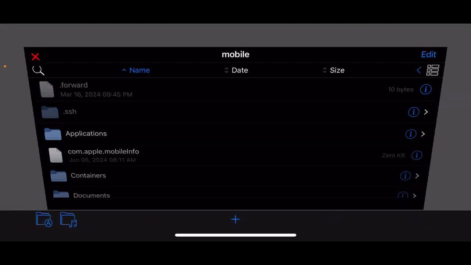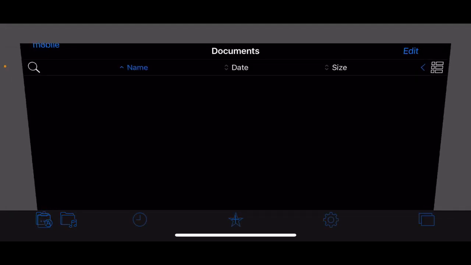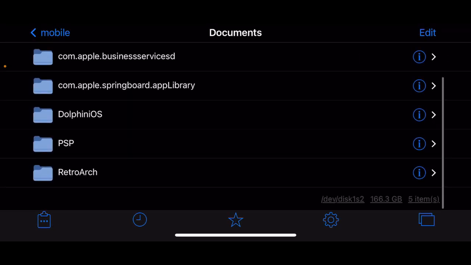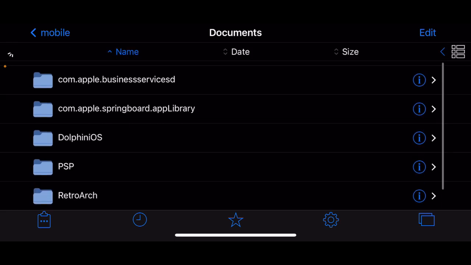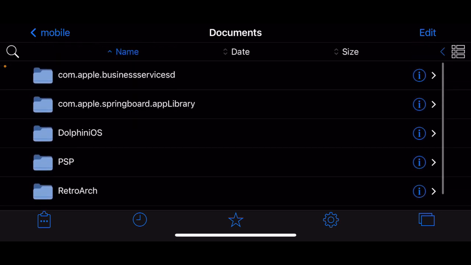So this is it, guys. This is the app right here. This is just your standard file page. Guys, this app is just like iFile. iFile was the predecessor to Filza. iFile was an older application in the beginning days of iOS, the beginning days of the jailbreak.